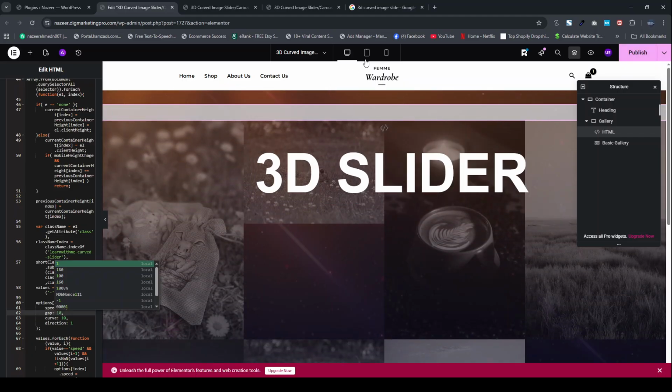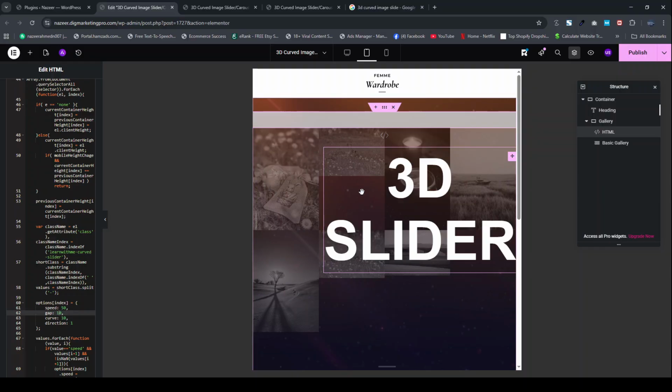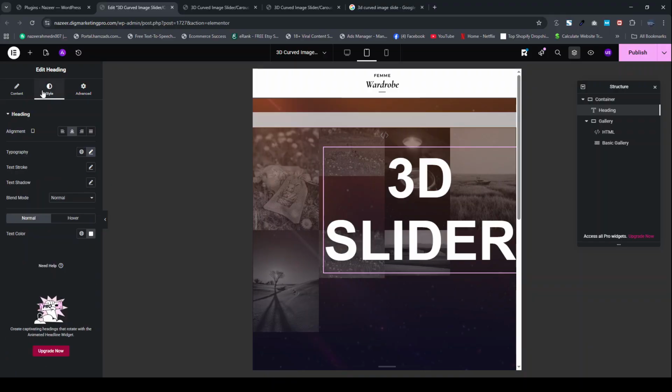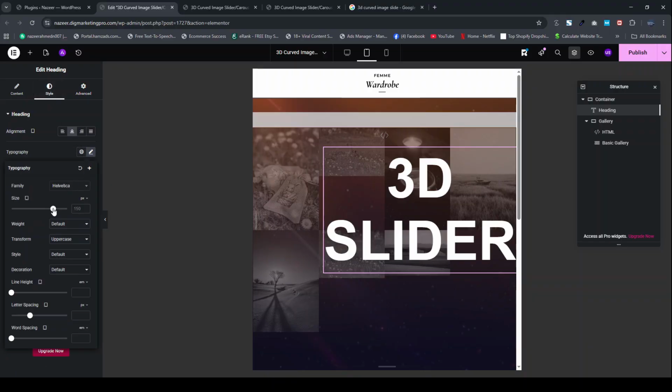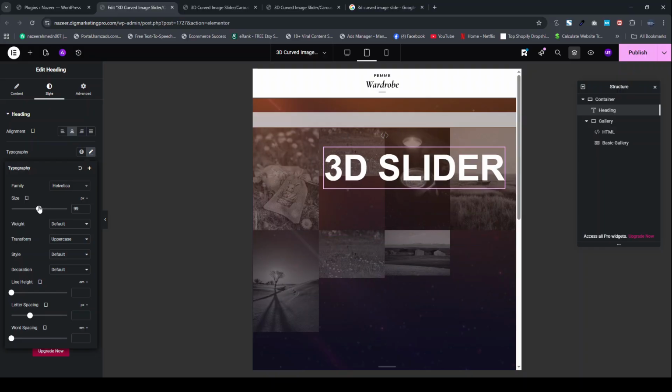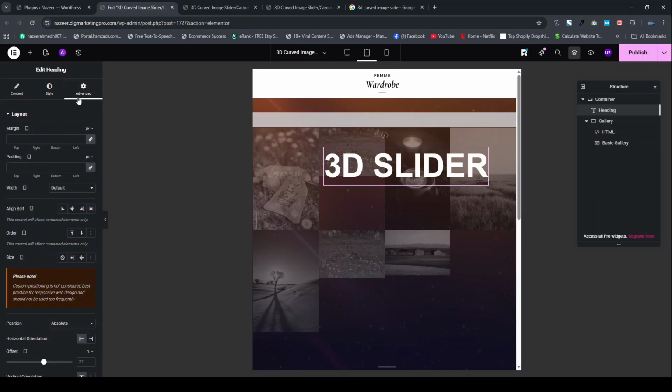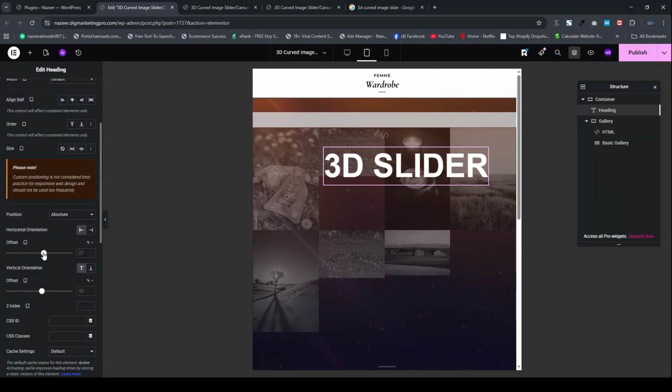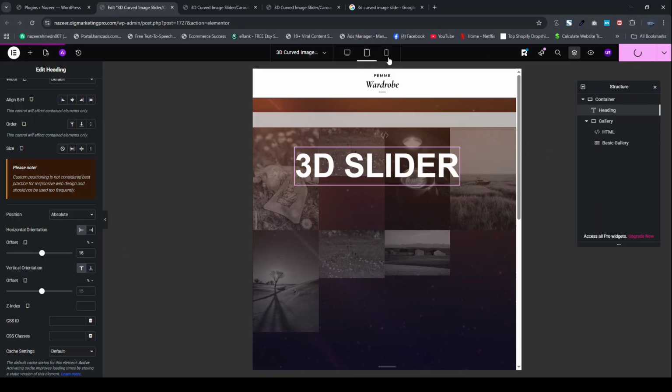In here, let me show you the tablet view. So here you can see the tablet view is not looking good. Let me go to the style tab and change the typography here. Let me make it something like 90 here. And here, let me go to the advanced section, and move the offset to 16. And let me make it 16 here as well. Publish. Let me go to the mobile view as well.